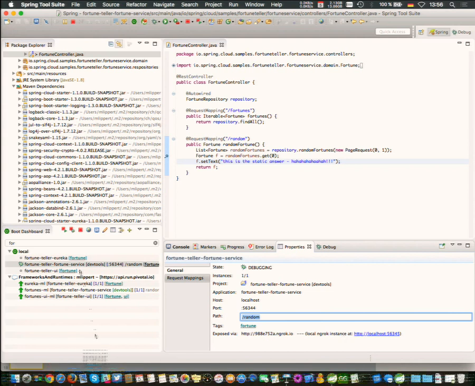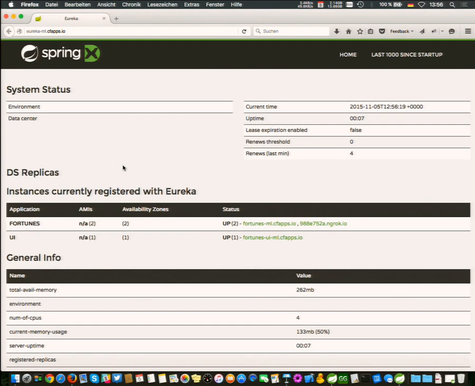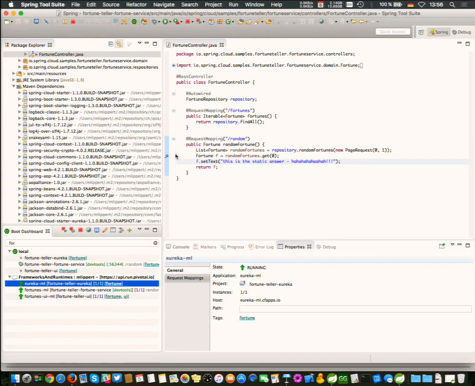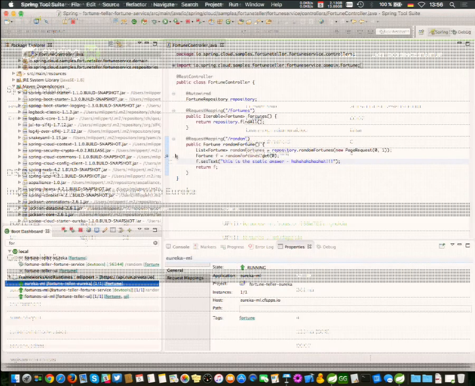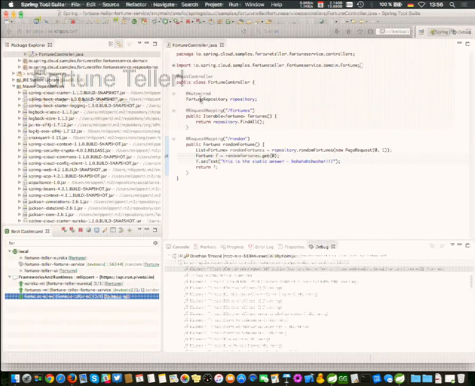So if I take a look at the remote Eureka, the remote service registry, I will see that there are two services registered. One is the UI, the UI application, and one is the Fortune service itself. There are two instances available for my service: one is the one on Cloud Foundry, and one is my locally running one that's being exposed. So what I can do now is, there's a breakpoint. And if I use the application on Cloud Foundry, with all the services running on Cloud Foundry, I will just jump to this Fortune Teller UI.